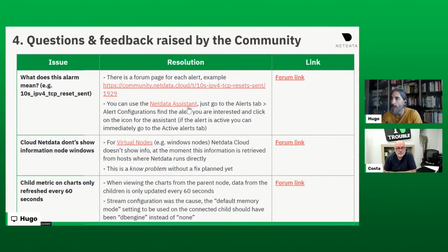But also, recently we did the release of the Netdata Assistant, and you can just go to the Alerts tab, Alert Configurations, find the alert that you want, and get what the assistant is telling you about that alert. It gives you an explanation about the alert, and if the alert is active, it also tries to guide you through how to troubleshoot and overcome the situation. So the Netdata Assistant is in the app itself, so you can easily grab the information from there.